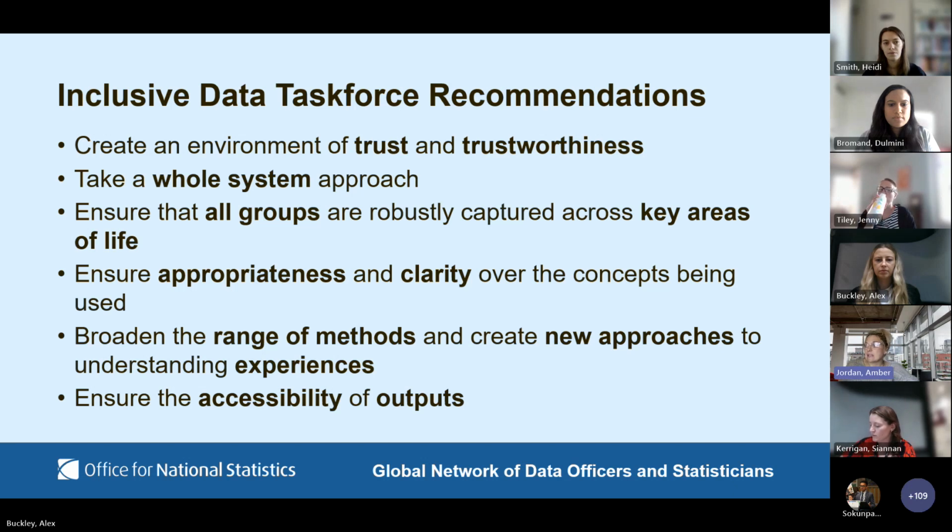Ensuring the appropriateness and clarity of the concepts that we use in our work. So we work with our harmonization teams and topic lead experts, as well as our experts by experience groups, those who have lived experience similar to the participants that we work with, to ensure that they also think that the language and terms that we are using is appropriate.